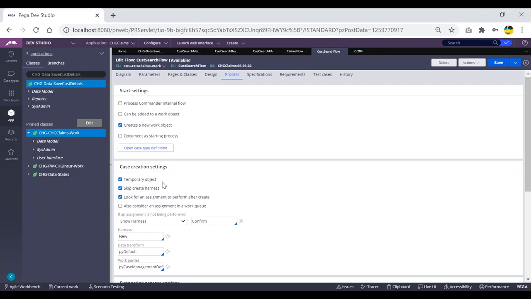If I click on temporary object, then on running this flow, PRPC keeps everything common, but a work object ID will not be generated. That is important. If the work object ID is not generated, there is no concept of storing everything in the database. If there is no storing of data, there is no work object locking and no property optimization. All this will be bypassed if I'm not creating a work object ID. Now clear, Uma?